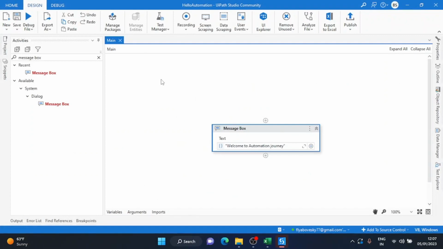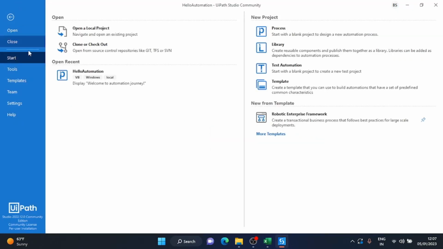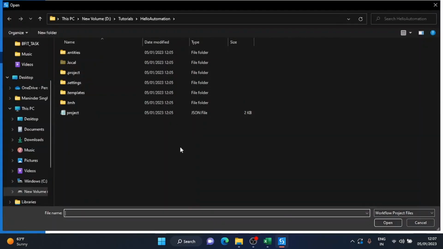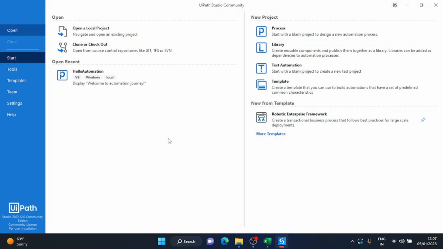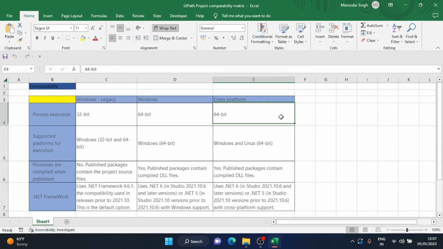Now to close your project, go to home, click on close, and this will close my project. If you want to open a new project, you can again go to process. You want to create a new project, click on process and create a new process. If you want to open an already created project, you can click on open and select your project, which is this. But if you are done with this and want to close it, just go to the close tab, click on this, and it will close the UiPath instance for you.